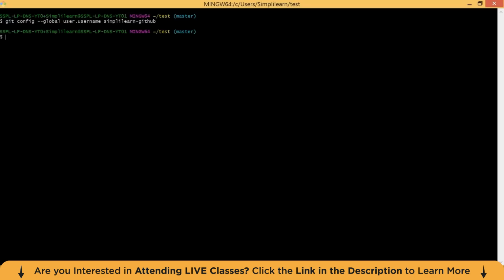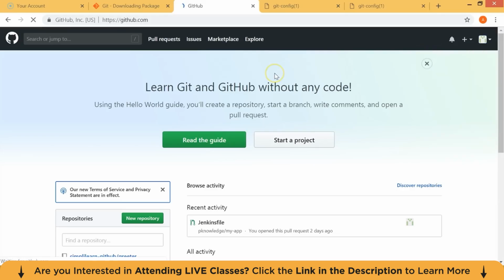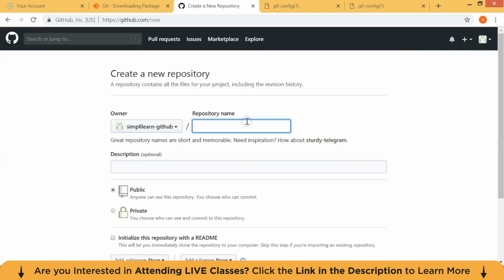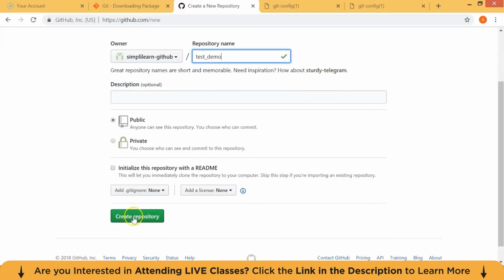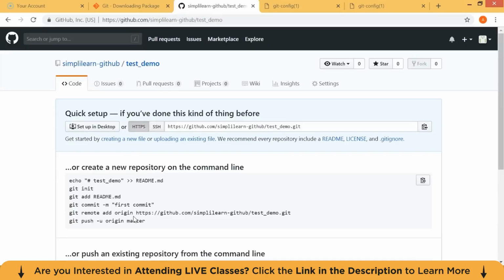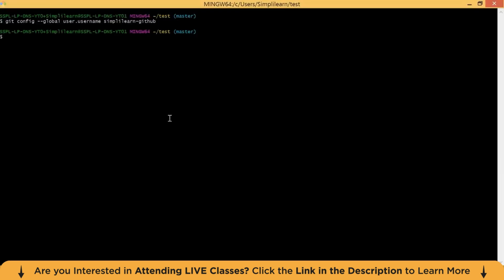Next thing we do is we'll just open our GitHub and we'll create a new repository. Give a repository name. So I'll name it test_demo and create repository. Great. So our repository is created. This is our remote repository. What we do next is just copy the link and then go back to your bash interface.